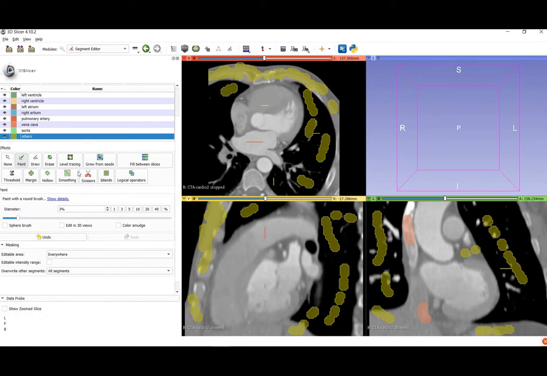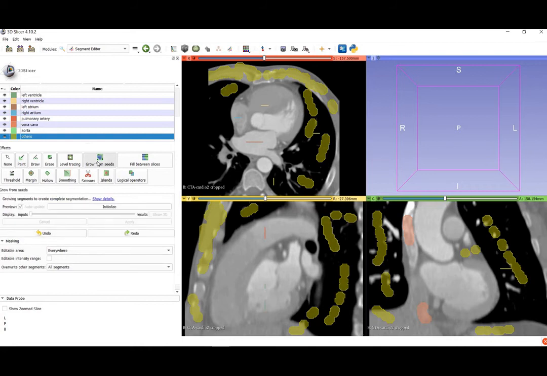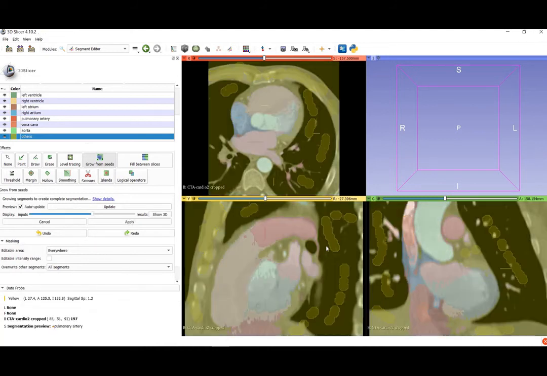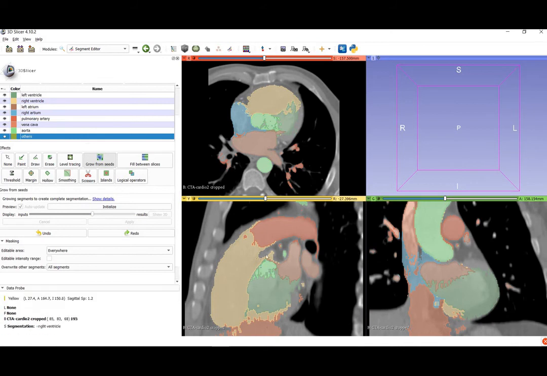Next we will grow the seeds. Select the option grow from seeds and select initialize. You can see the segmented result. Click apply. Now you can see clearly the segmentation result.